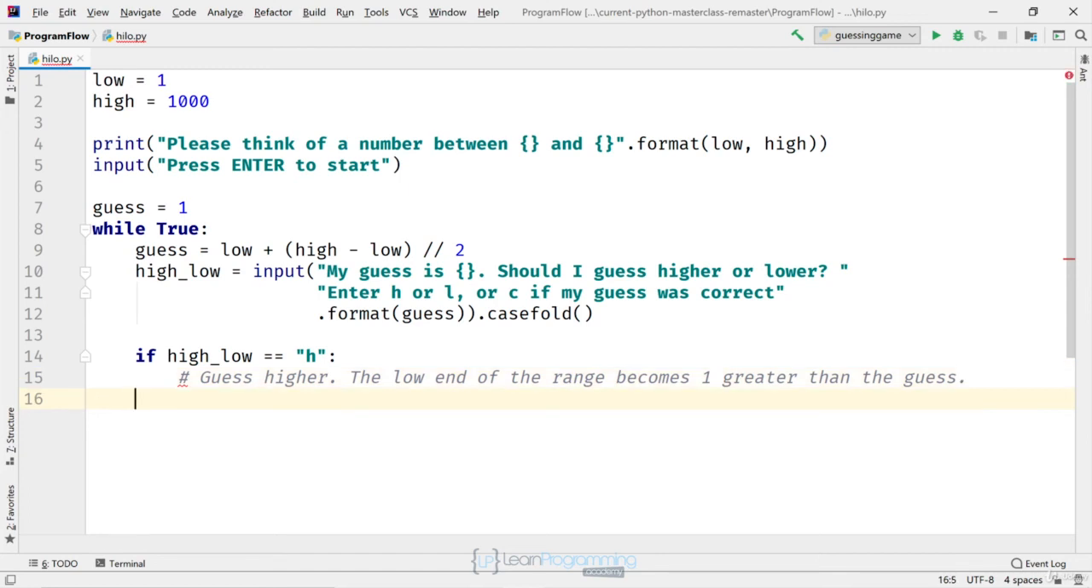Now I'm not going to add the code for guessing higher. Let's get all the conditions in place first. That'll let you see what the conditions are, but it will cause a problem because the error message is very confusing. I want to get the error and explain it.